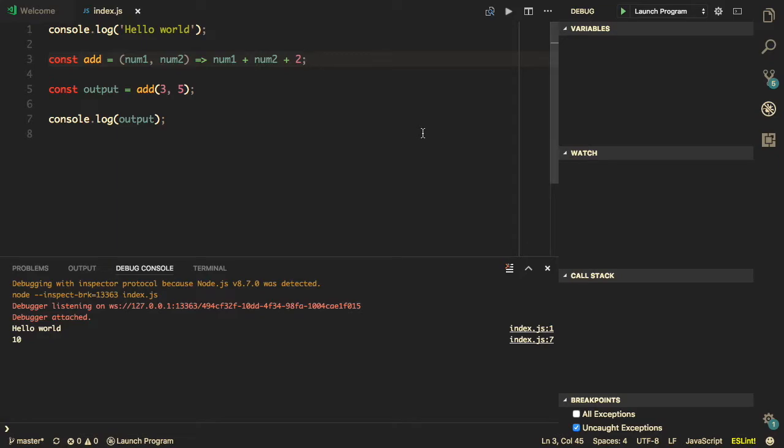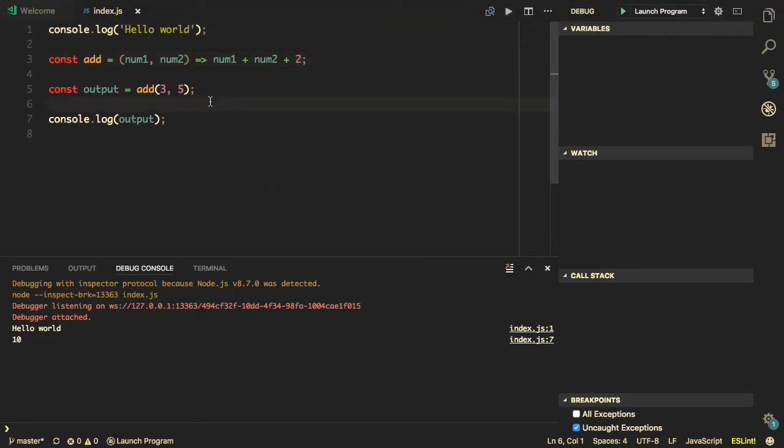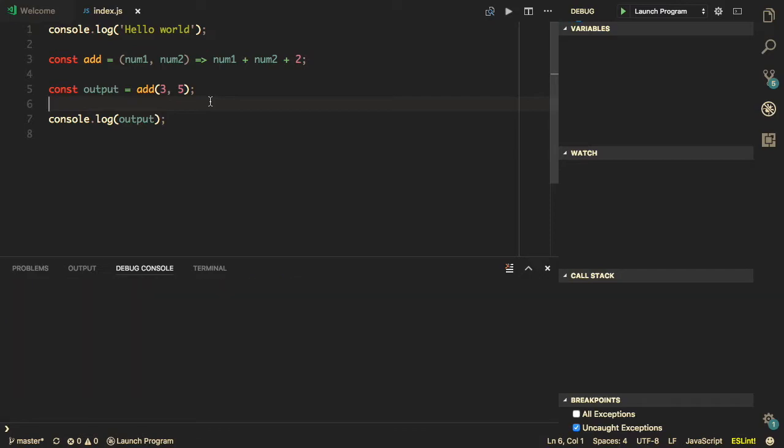Is there a shortcut? Yes, the shortcut is F5. It's here, start debugging, F5. You just press it and then it runs.